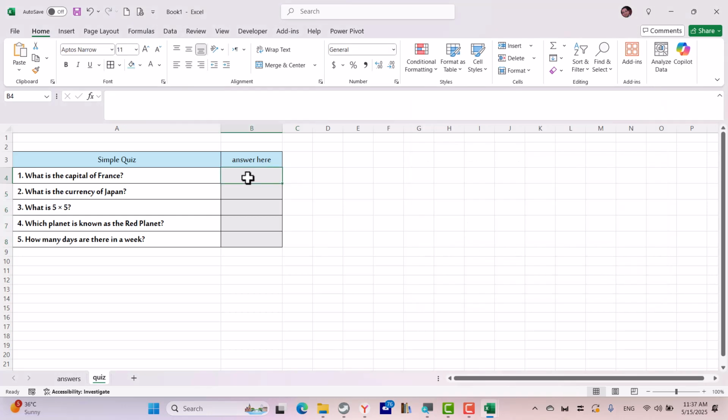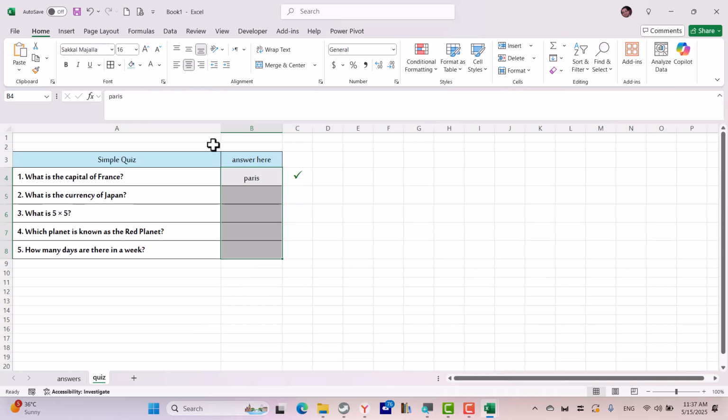So now if the user provides the correct answer, the check mark will appear. Of course, I can format this one to look better. So 5 by 5 is 25. The currency of Japan is yen, and so on.